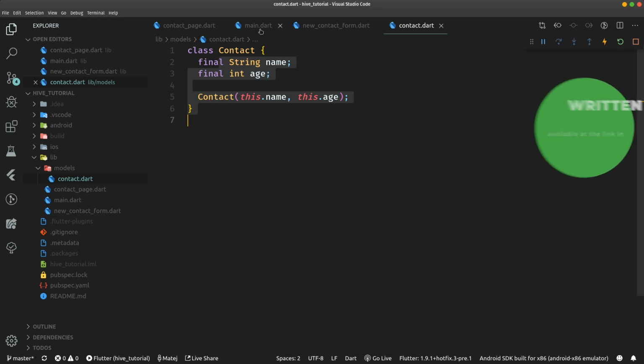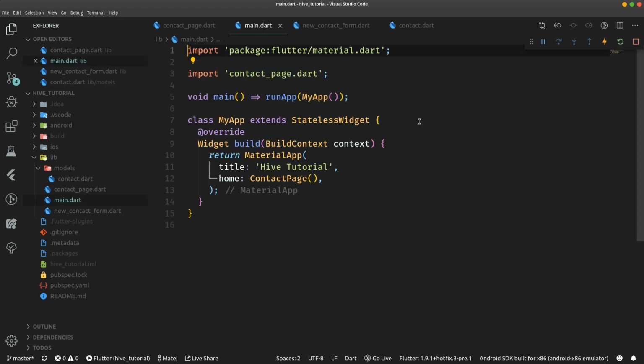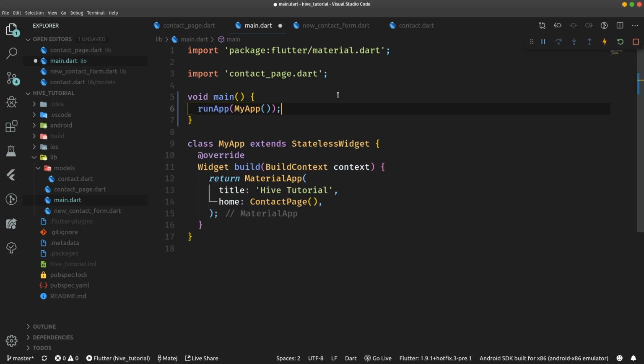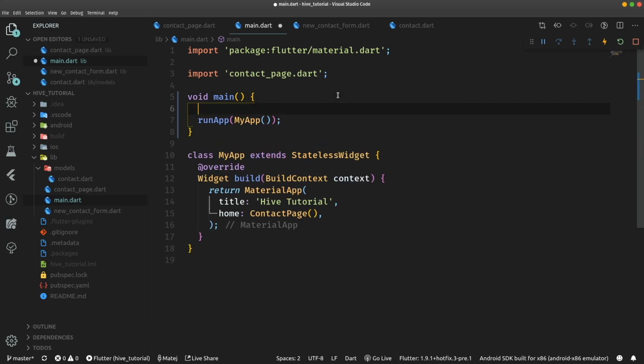We're going to start off in main.dart because Hive needs to be initialized before anything else can be done with it. The best place for initialization is inside the main function inside main.dart, because this runs before any widget is instantiated. So let's just convert this method to block body, and inside here we are going to say Hive.